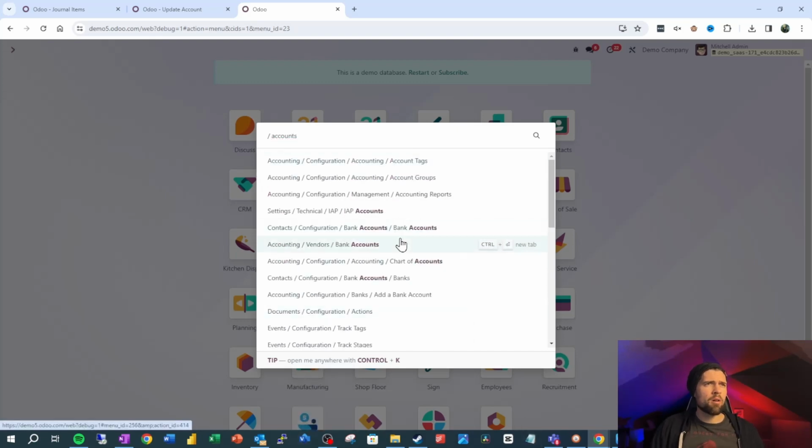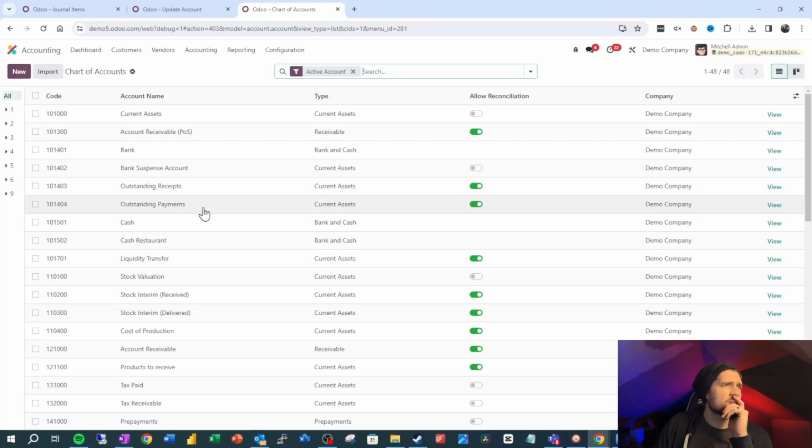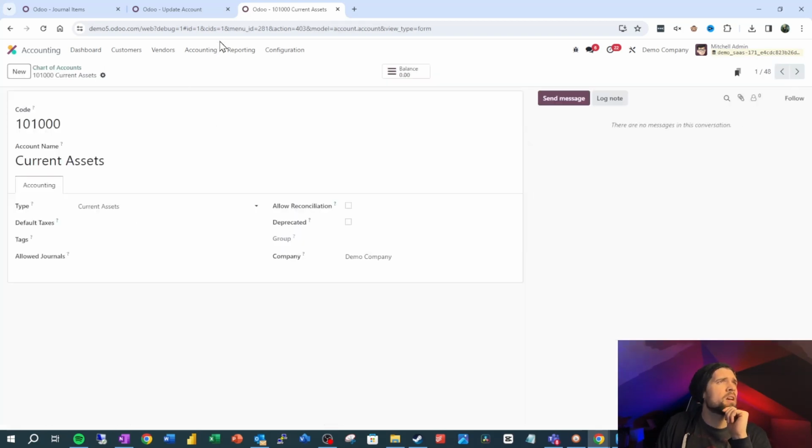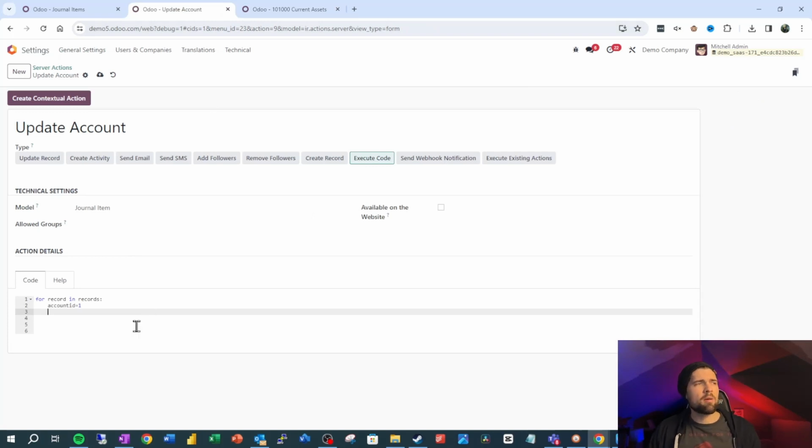Okay, where is our chart of accounts? Right there. And we're going to come into this and say, okay, really everything that went here should have gone to current assets. So let's view this real quick, and the ID is 1. That's easy enough. So we're going to set up a SQL statement that pushes every one of these journal items that we select to this account.